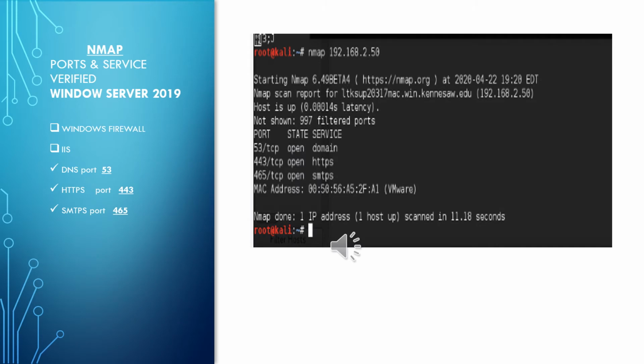In this slide, I will go over the Nmap scan that verified services and ports before we implemented Greenbone vulnerability scanning. I'll start with Windows Server 2019. Windows Server was active and running. Firewall was properly configured. The IIS service was up with DNS running on port 53, HTTPS running on port 443, and SMTPS running on port 465.